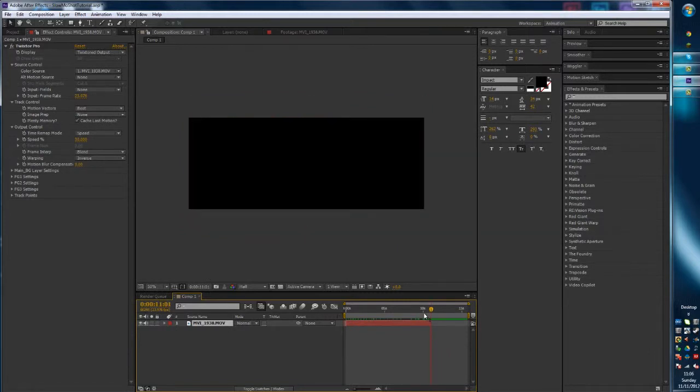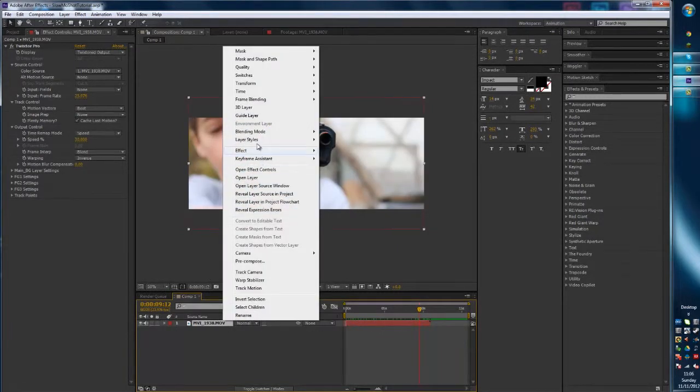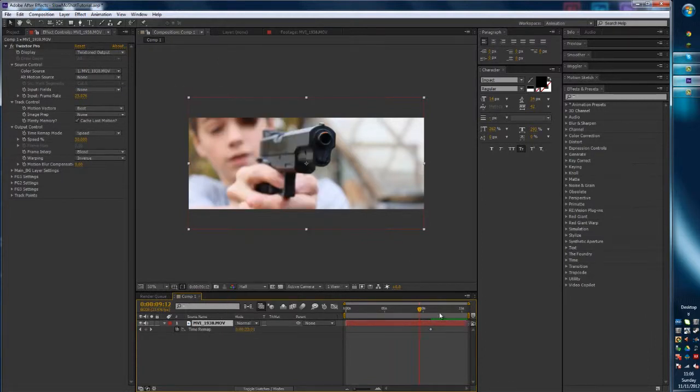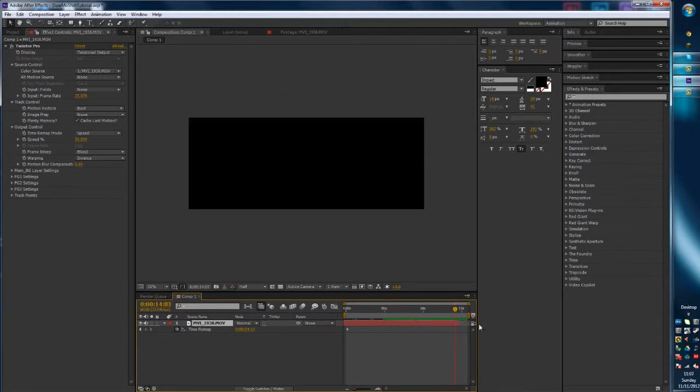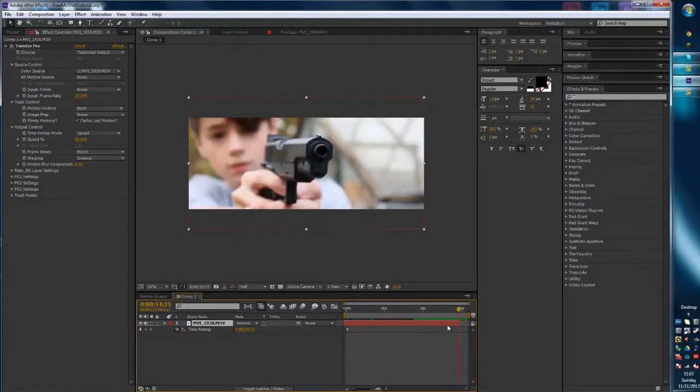So no, I haven't, but what I can do is right click, time, enable time remapping, and then I can just drag that out and find the section that I want. So yeah, just go through, find the section.